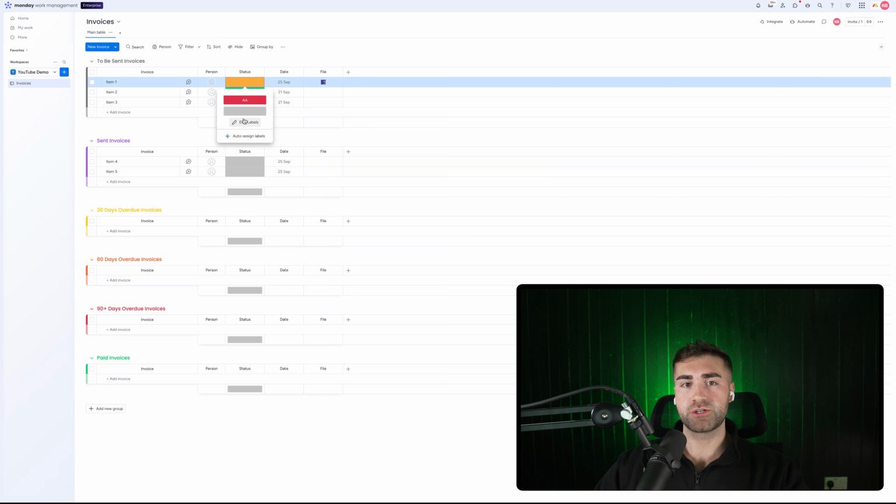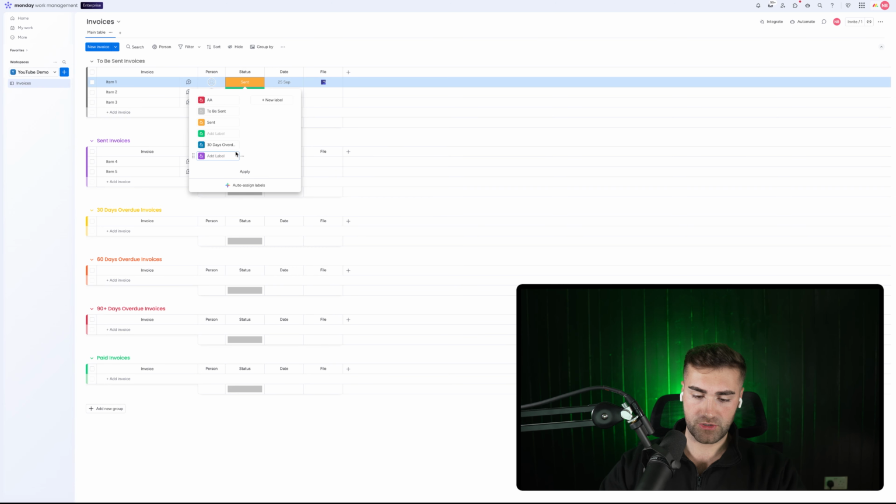Now, within that, I then want to just make sure that my status columns match my stages of the process. So we have default labels to be sent, because every single request should be to be sent. We then have sent. We then have 30 days overdue. I'm not going to use the green for that. We then have 60 days overdue. Spell that right? Yeah, cool. And then we'll have 90 plus days overdue. In fact, we used the red one up here for that. And then we've got paid.